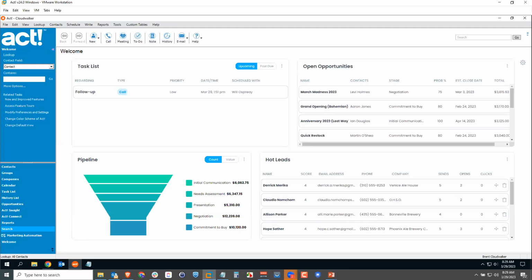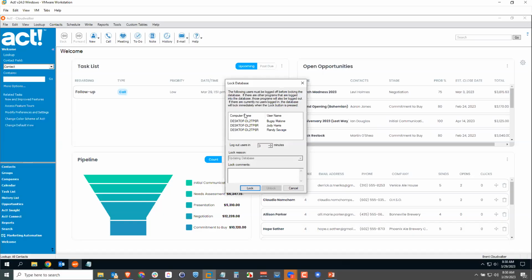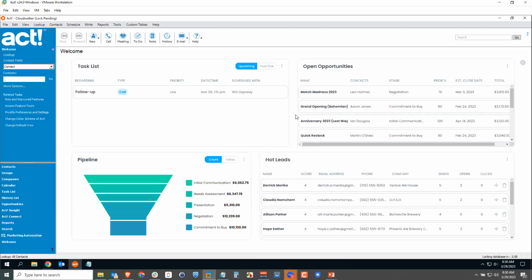The way to access this is to go to your tools menu. Tools menu, there it is. Let's go to define fields. Now this is going to lock the database. Since I've logged in as several other people in my database, ACT is saying, hey, we need to let them know you're making a change to the database schema. And so you need to lock this database, which means they need to log out.